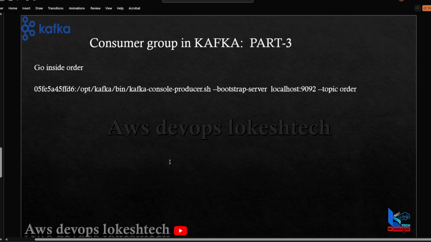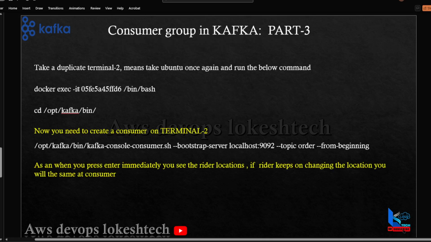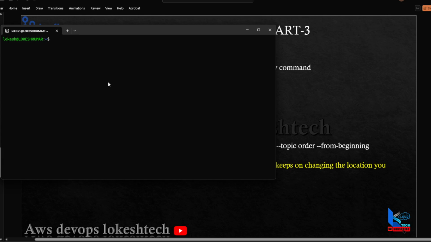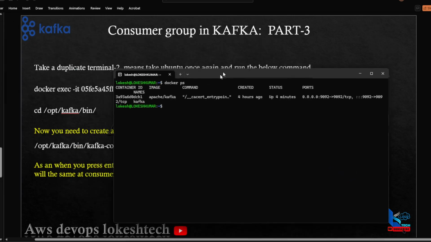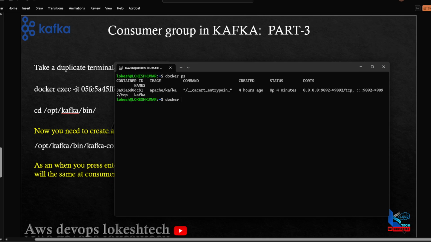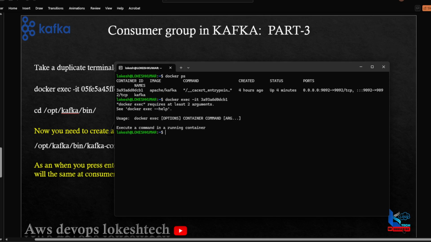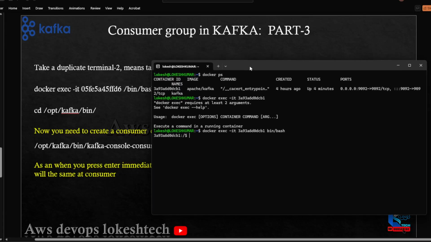All right, next. Now we need to take a duplicate terminal. I would like to take another Ubuntu terminal. I want to run docker ps. Yes, this is the one. I want to go inside this container with docker exec -it and this container ID, and /bin/bash. Enter. Yeah, you are inside of that, right?